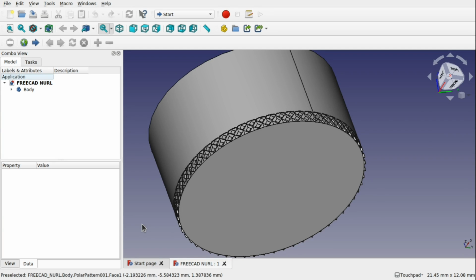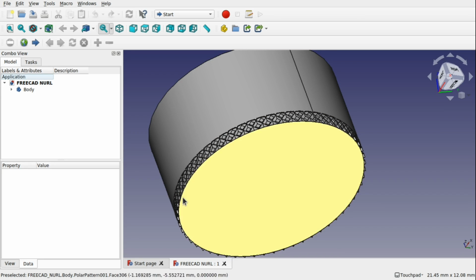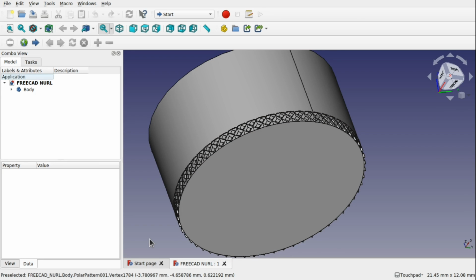Today we're looking at knurling. Now knurling is a manufacturing process. It's normally done on a lathe and we're looking at placing this pattern along this edge. Now there's different types of knurling. We're just going to go for a simple crosshatch knurling on there.